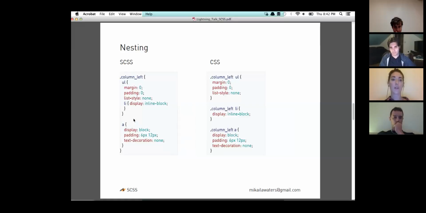And that really helps you in case you change the name of this, or in case you change some of the parameters around this and you need to understand how they're related, then it's all right in one place and it's really easy to keep everything together and organized. But you should be aware that you don't want to nest too deeply, because when your SCSS gets compiled, this will come out as column-left UL LI, and you can end up making that name really long.